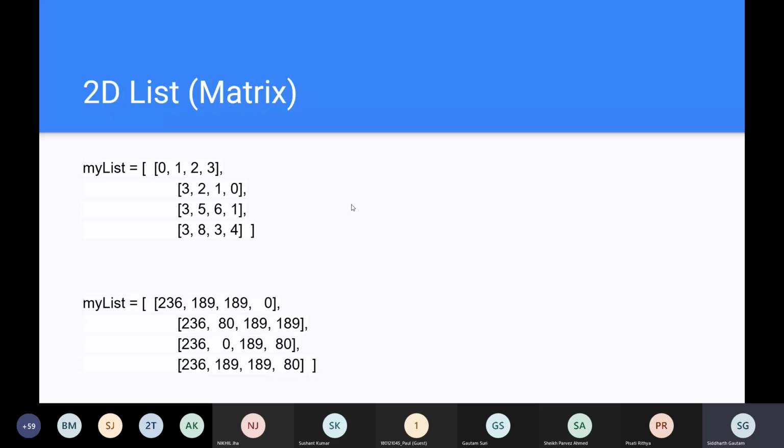Similarly, matrix is a very important concept in programming. There are many different applications in computer programming where you will come across matrix, and one of them is machine learning and artificial intelligence. So you should know how you can make a matrix using a list. So here we have some examples, right? We have 0, 1, 2, 3, 3, 2, 1, 0, and so on and so forth.